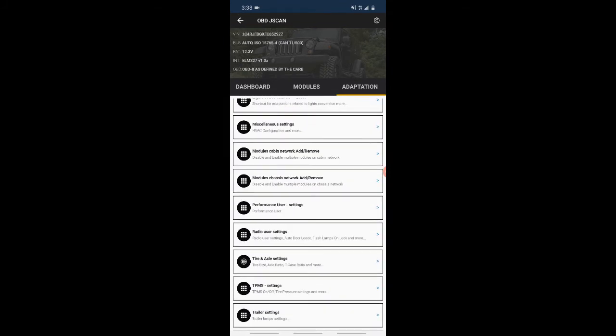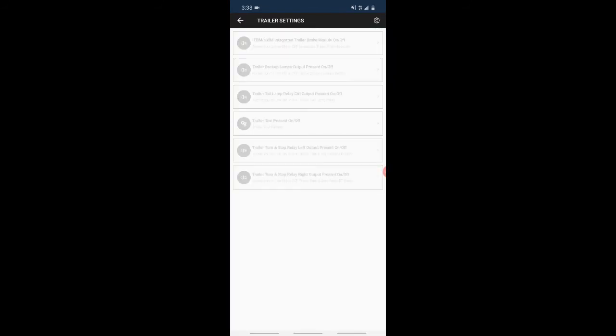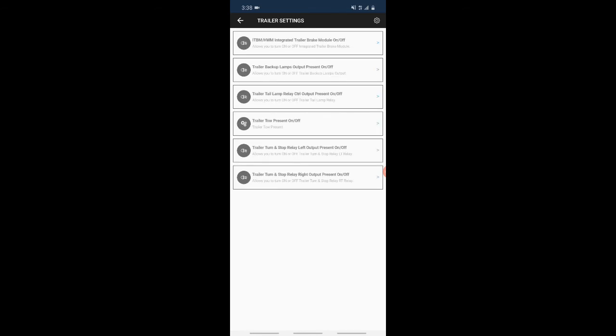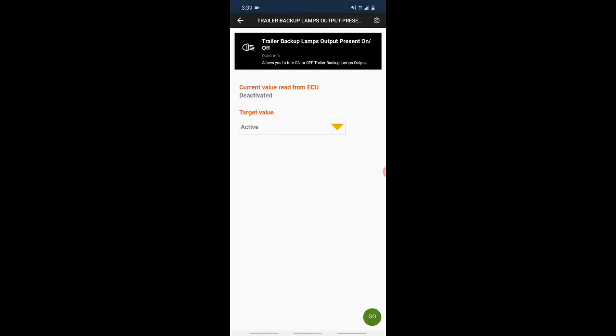And if you scroll down, third from the bottom, you'll see trailer settings. In here, you've got six options. If your vehicle did not come with a tow package, all these are most likely turned off. The top one you do not need, as it's for trailer brakes. The other five we are to turn on. So just click the second one, change it to active, okay, and go.